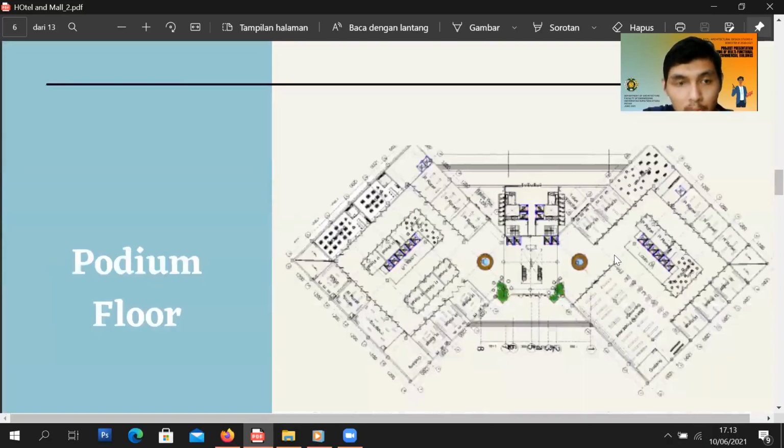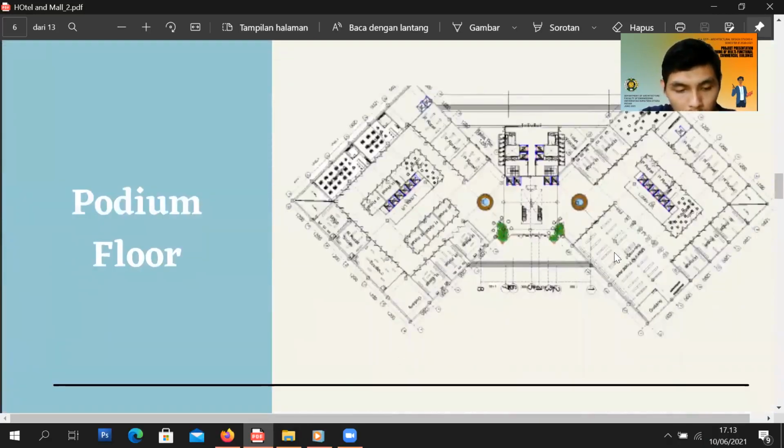Alright, let's go to the podium floor. This podium has three floors, where each floor has two zones, namely the public and service area zones. On the left in the plan is a public area, and on the right in the plan is a public area too. And lastly, there is a service area behind the building.